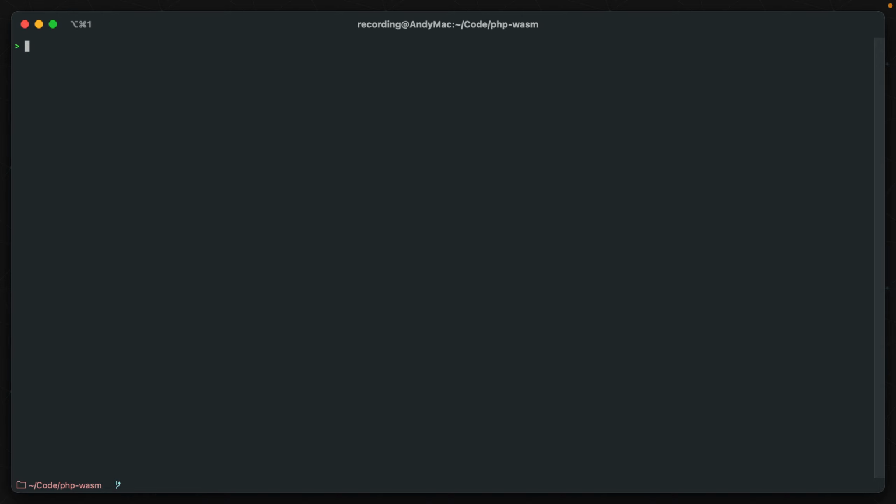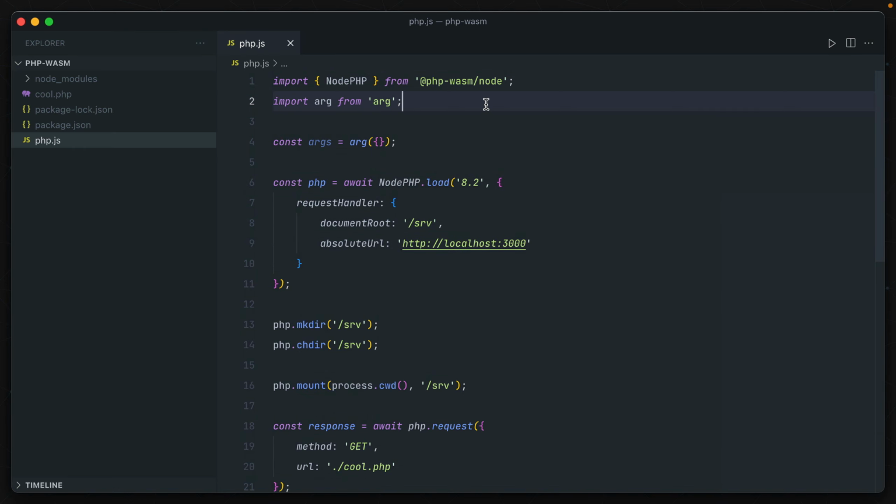functionality using just JavaScript. So getting back into our source code, let's start up at the top.